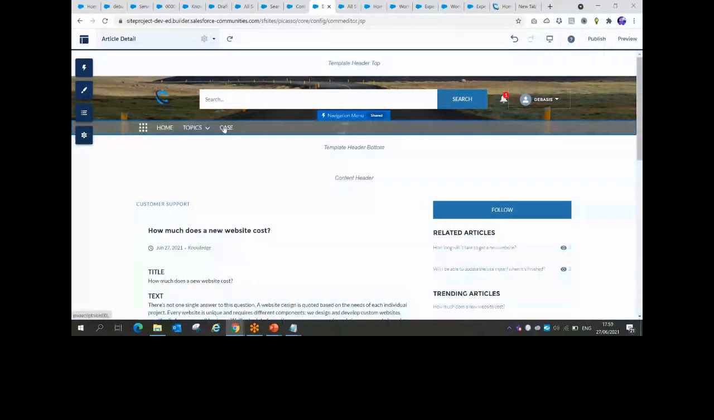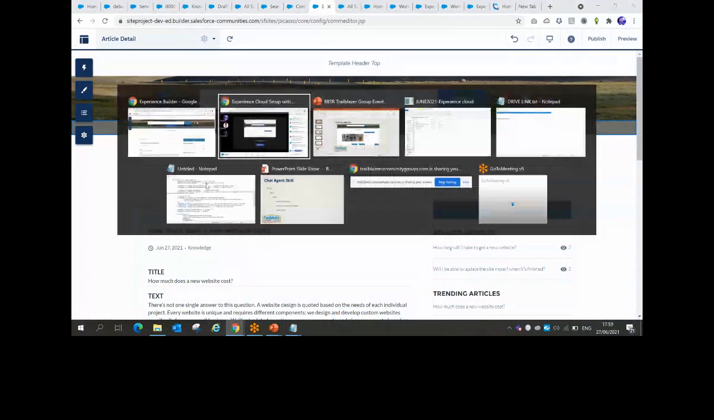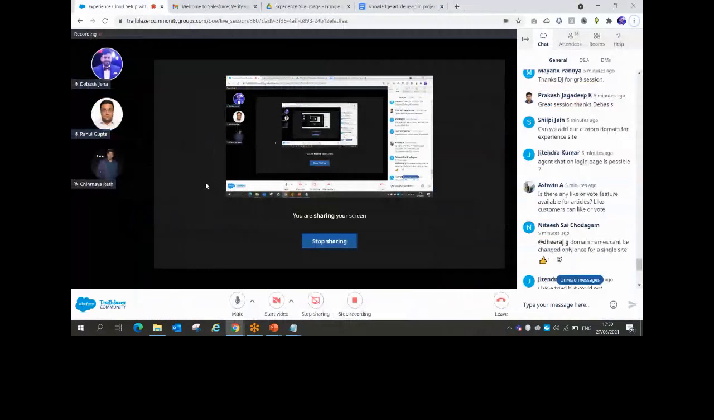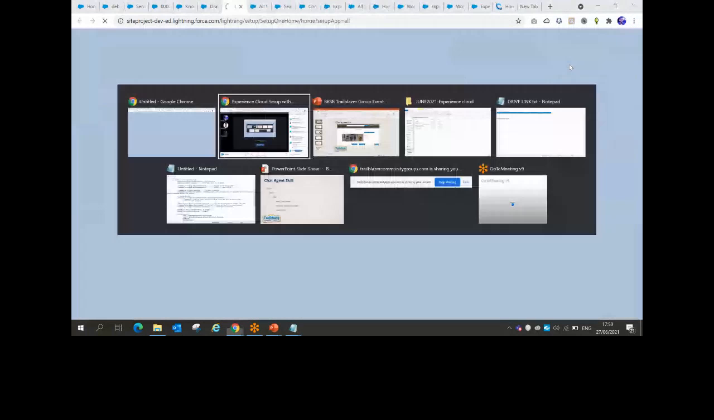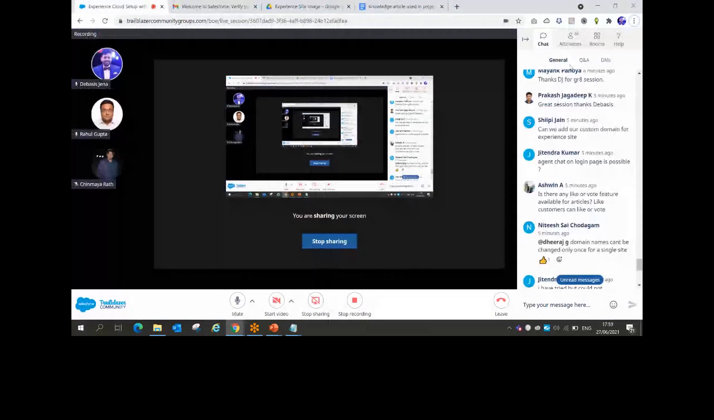We'll take the last two questions. How to change the domain name for an existing experience site? I guess we cannot; you have to do URL mapping using a custom URL. Is there any vote feature available? Okay, you answered it, domain name.